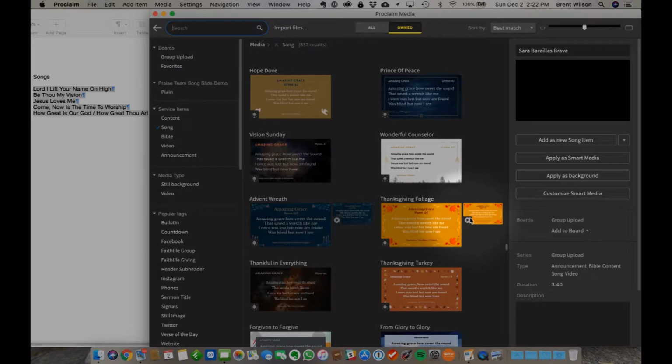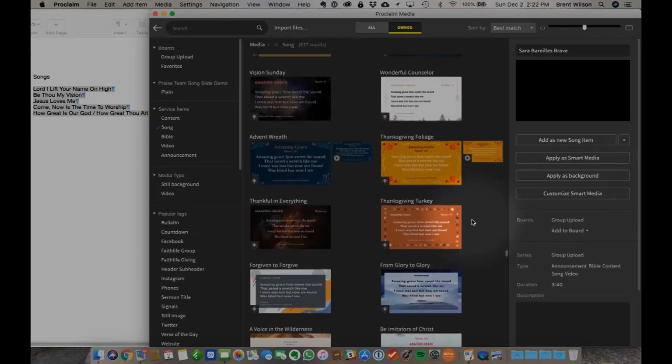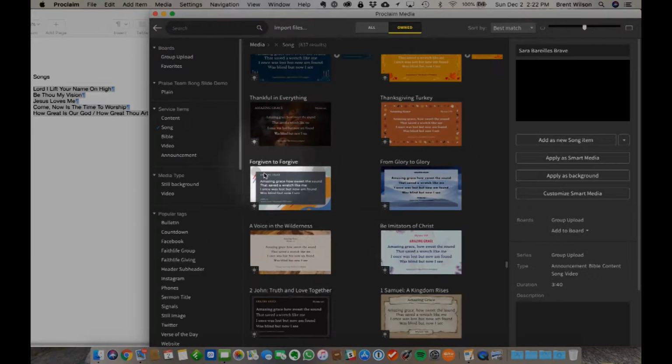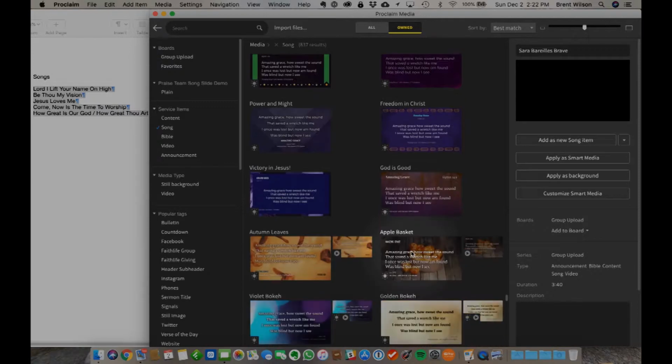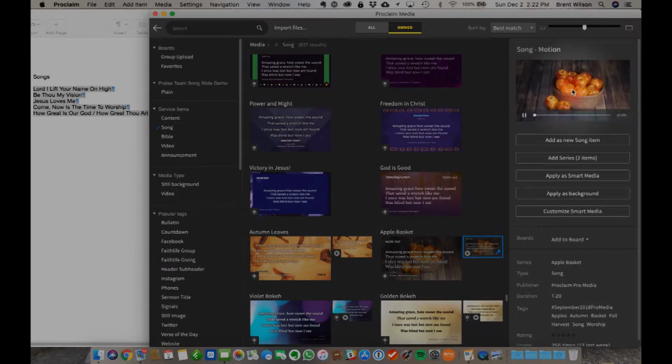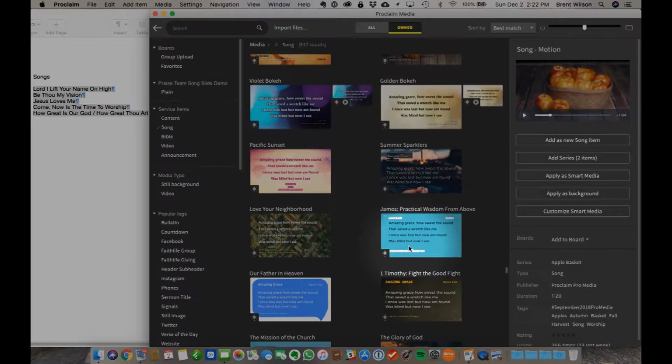Ones with this little icon are a video or a motion background. So some of them, there are only stills. A lot of these are just still backgrounds. But then you'll find some with a motion background. So I could see what this looks like by clicking on it and hitting the play button up here. So let's just see what this is. Okay. So you can see it's a very subtle motion, but it's there. Okay. Let's pause that.